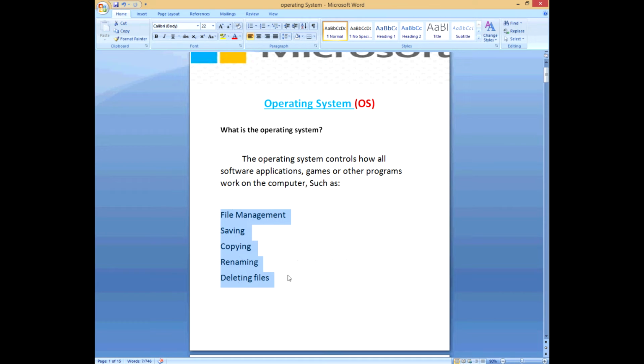We can make up an acronym using the first letters in the following words and phrases. It's very simple. You don't have to use my style. You can use your own style. Father, which is file, said, copy, rename, delete. Father say, copy, rename, delete. File management, saving, copying, renaming, deleting files. You don't have to use mine. You can make up your own. Something you would remember. That's just what popped into my head, and you can use it to help you remember what the operating system does.